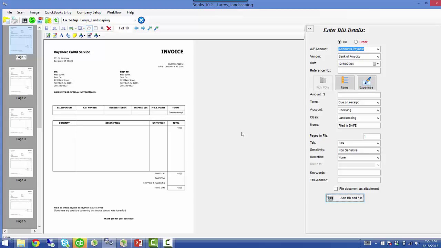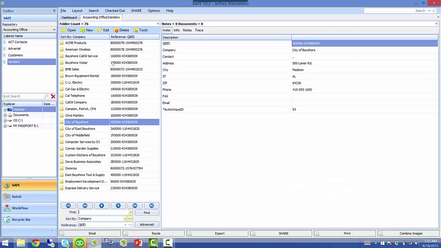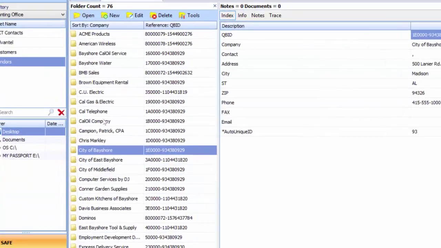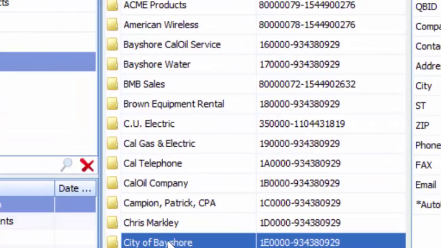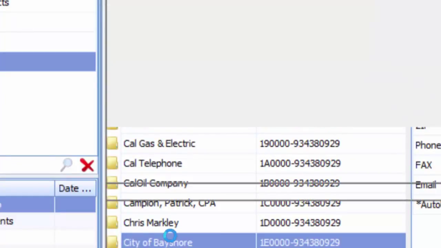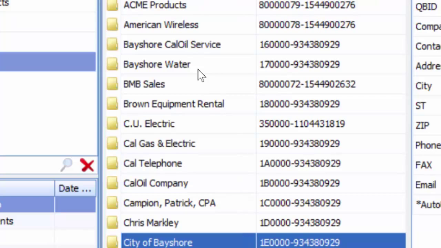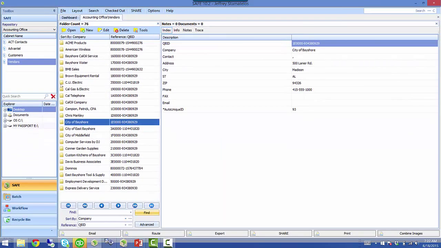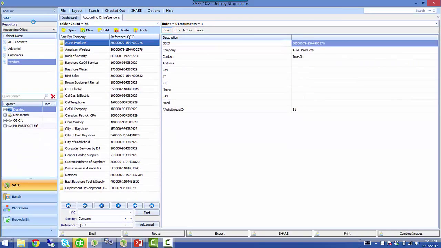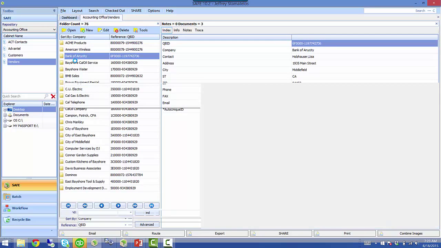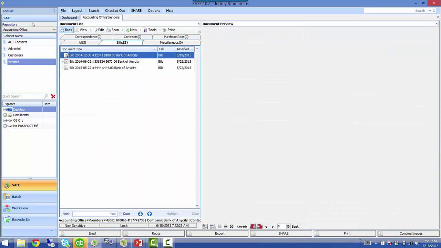So let's go take a look at what that looks like here. I'm going to open up SAFE first, and I'm in my vendors cabinet, and you have a folder for each vendor. So we just filed one for City of Bayshore, so I'm going to open up that folder. Oh no, we did it for Bank of Any City, I apologize. And there we are, Bank of Any City. And here we go. So here's the bill we just filed.